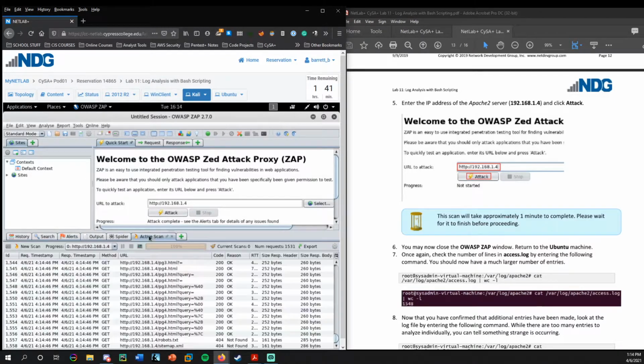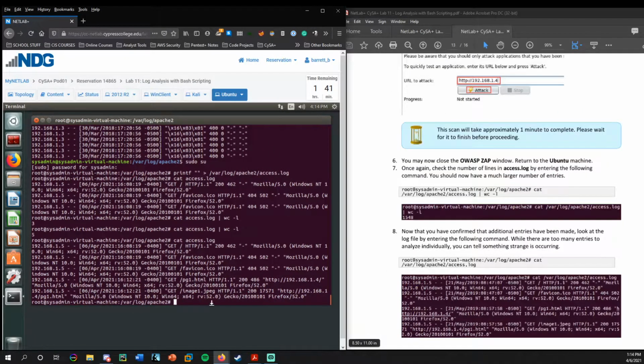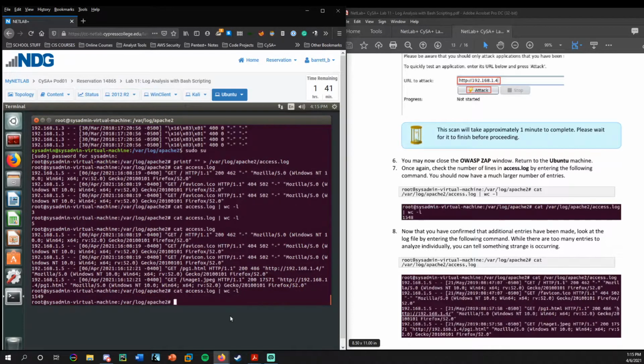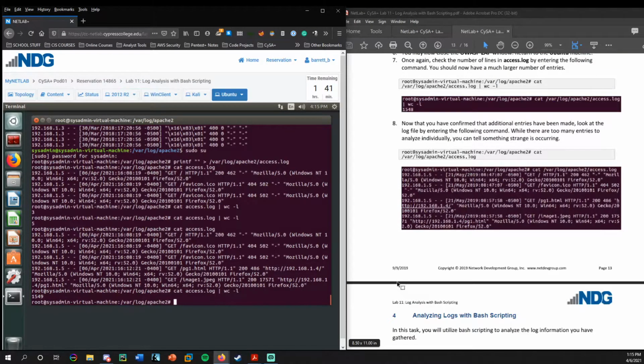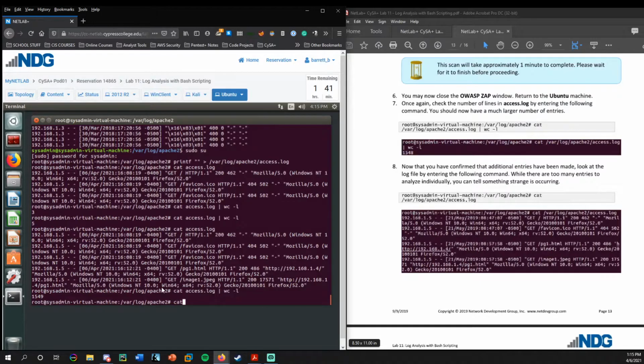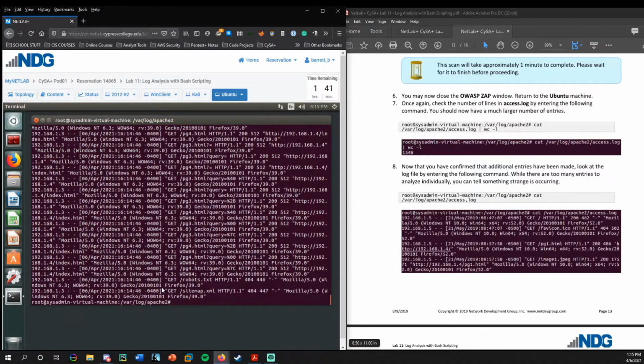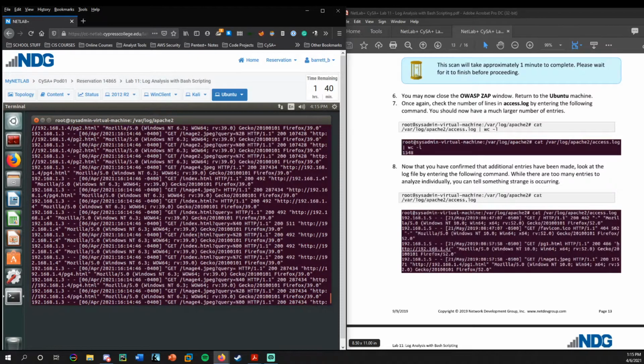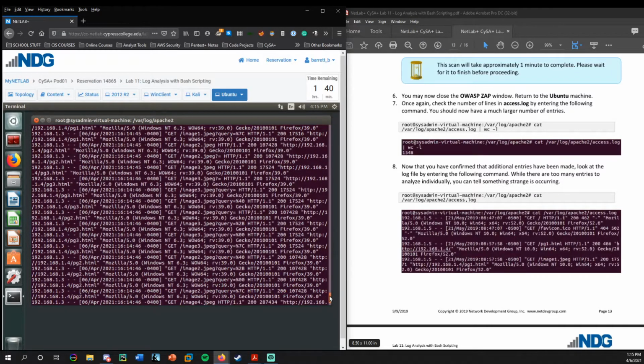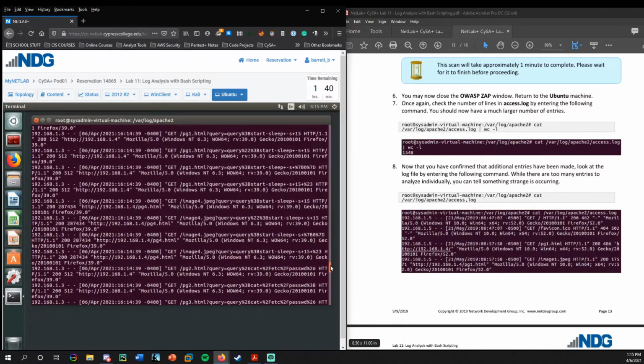Okay, so that's complete. We move back to active scan. Okay, we had 1,531 requests. So back to Ubuntu, I'm going to press up 2 times. How many lines? Well, we have 1,549 lines now. And if I cat that out, let's just look at the whole log file, you can see, yeah, quite a lot. Quite a lot of information here.